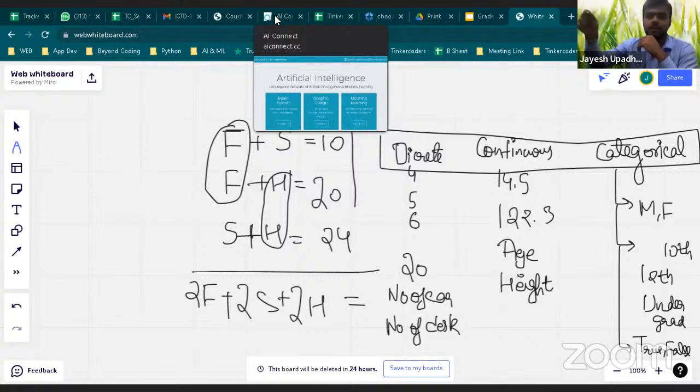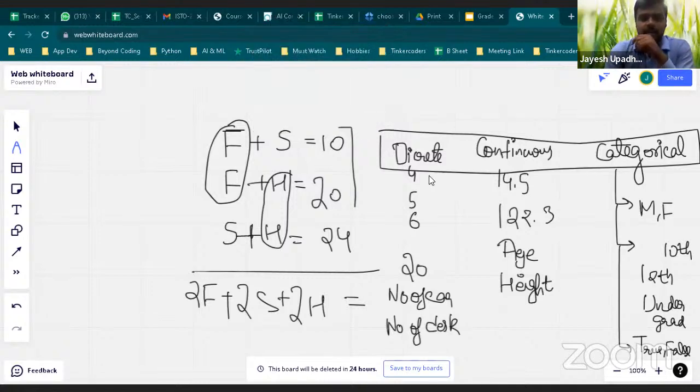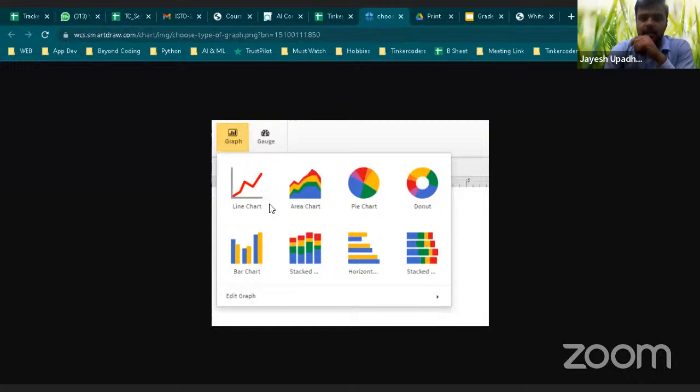It is very important to know this, because I guess all of you know about histogram and bar graph also. Let me show you that also, and then we'll go ahead. So this is a line graph, in which you will see a line.